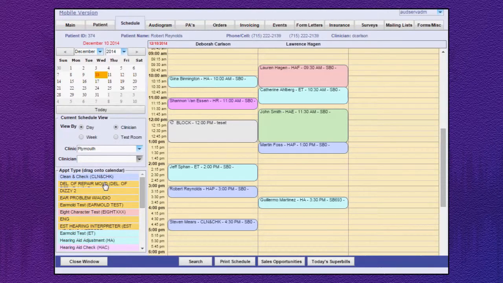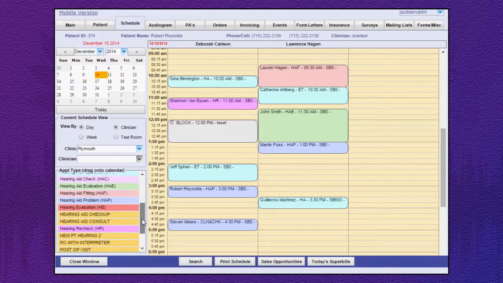The area below the schedule view options is appointment types. This is a listing of predefined appointment types. Appointment types are user configurable and can be set up in the administration area. Appointments are also color-coded to make viewing the schedule a little easier. These colors can be user-defined in the administrator area also.